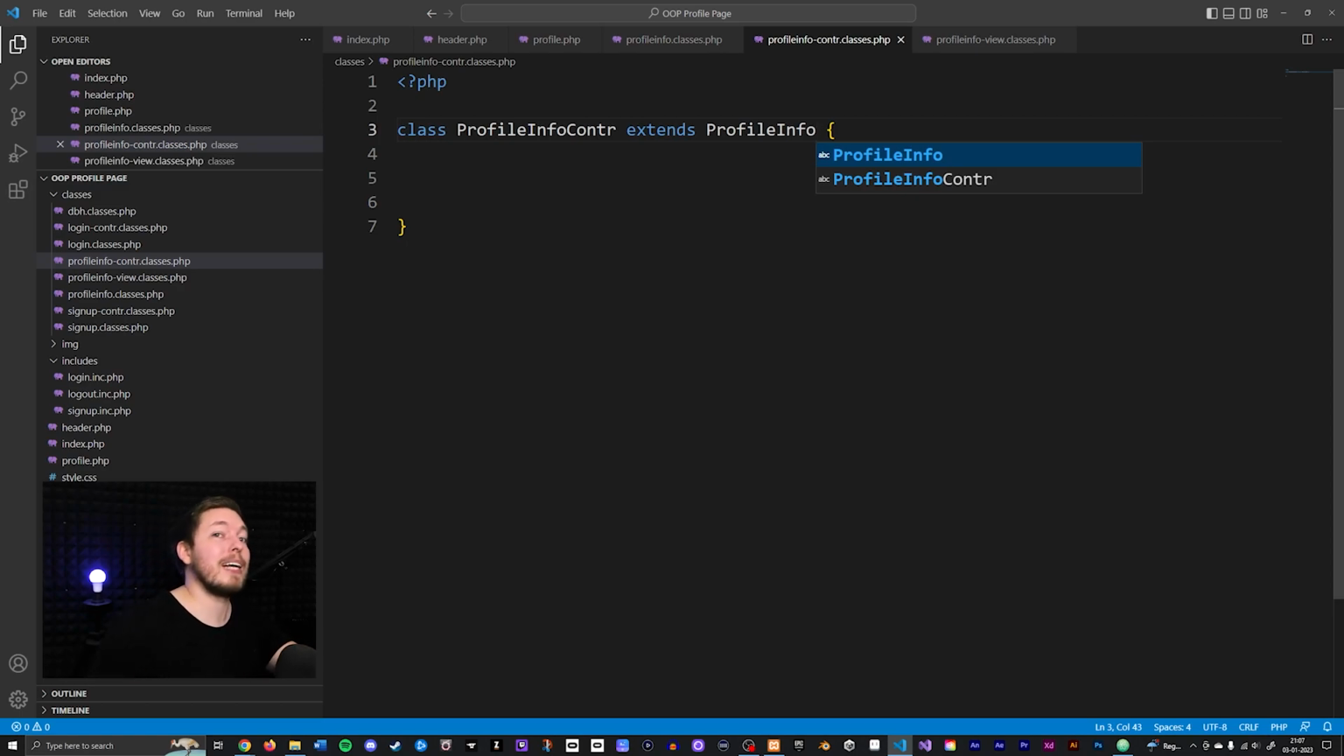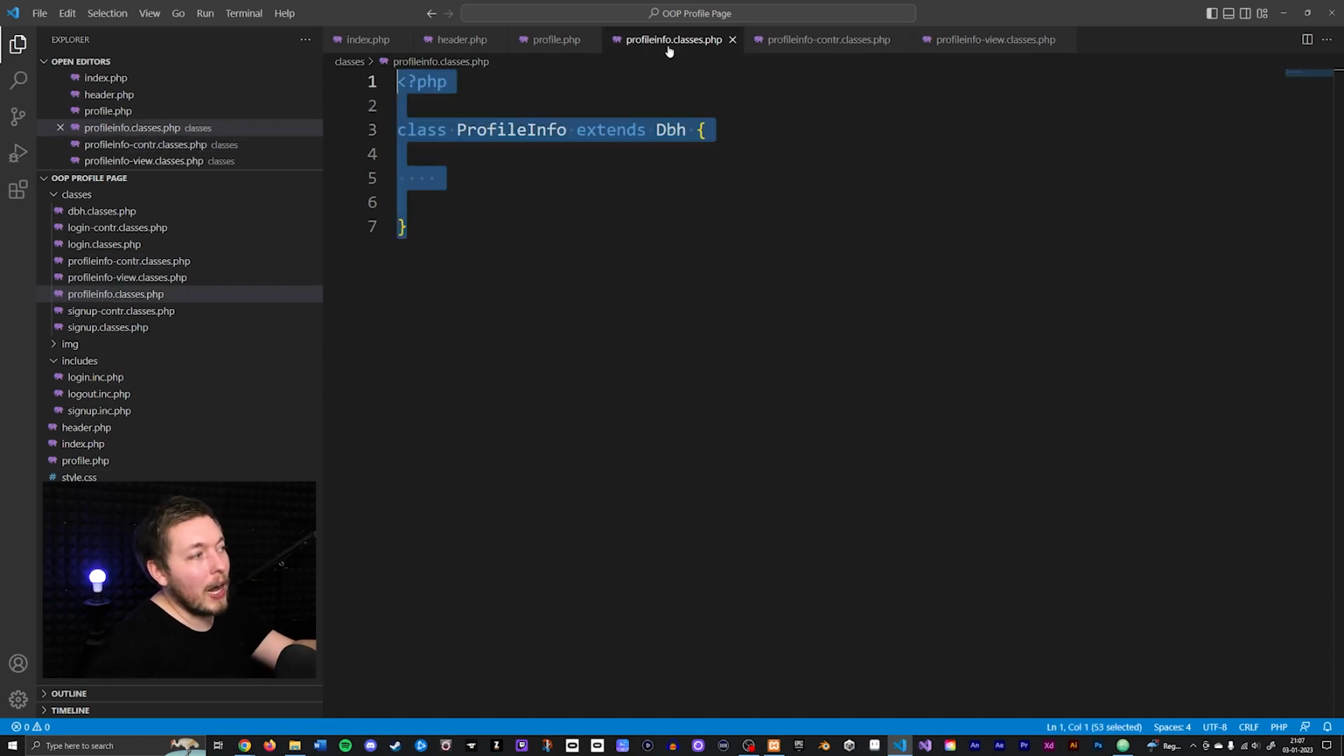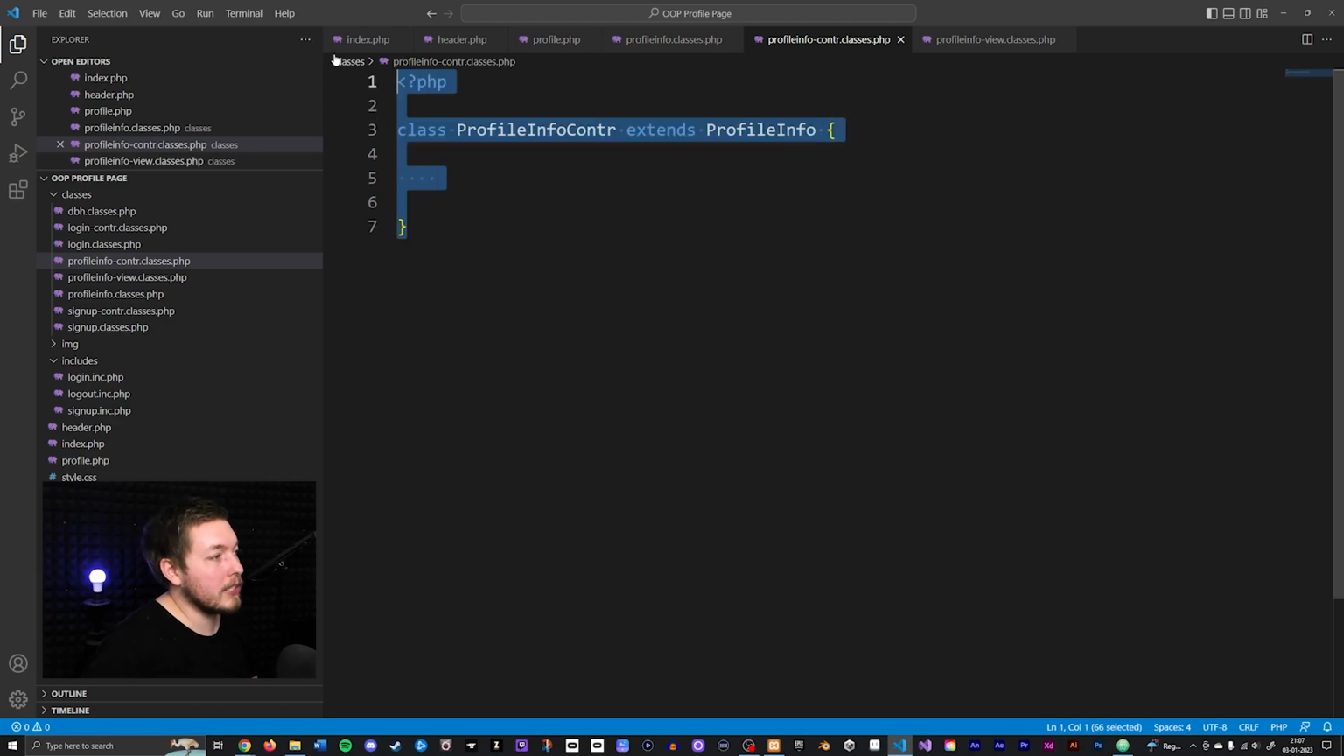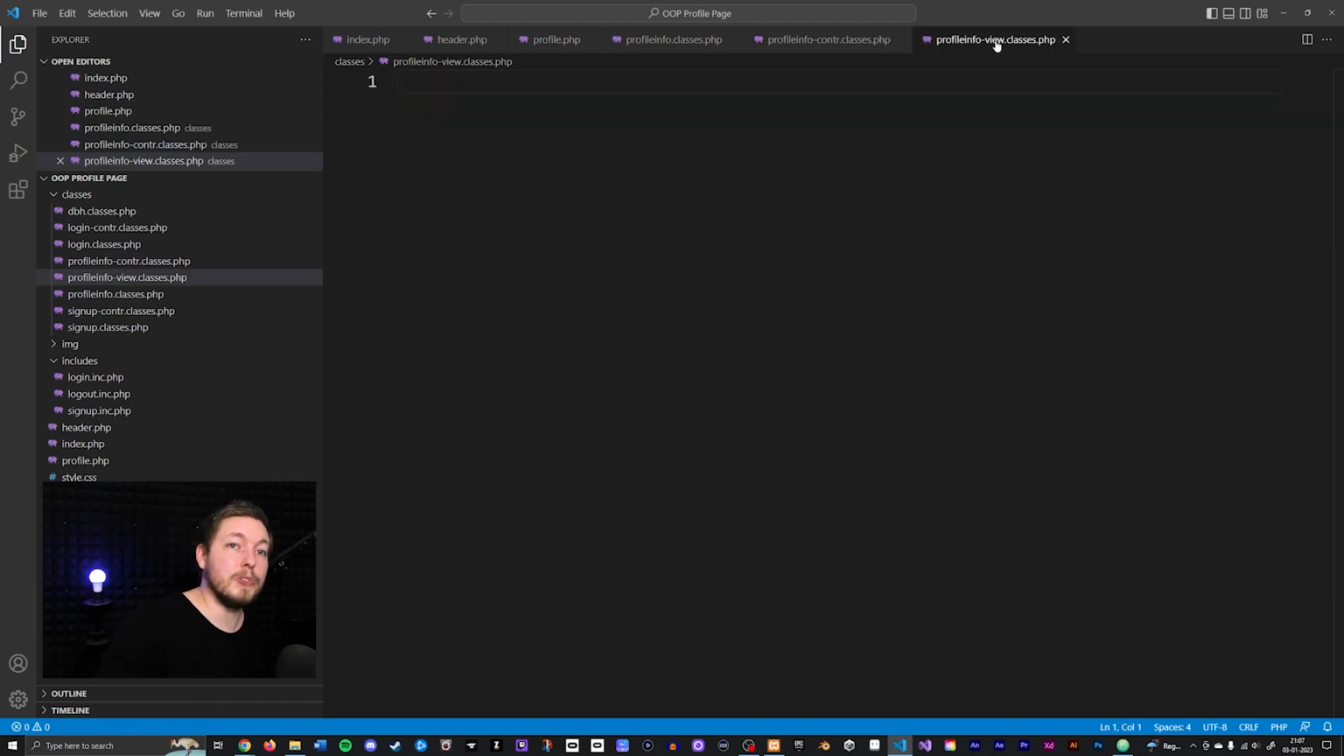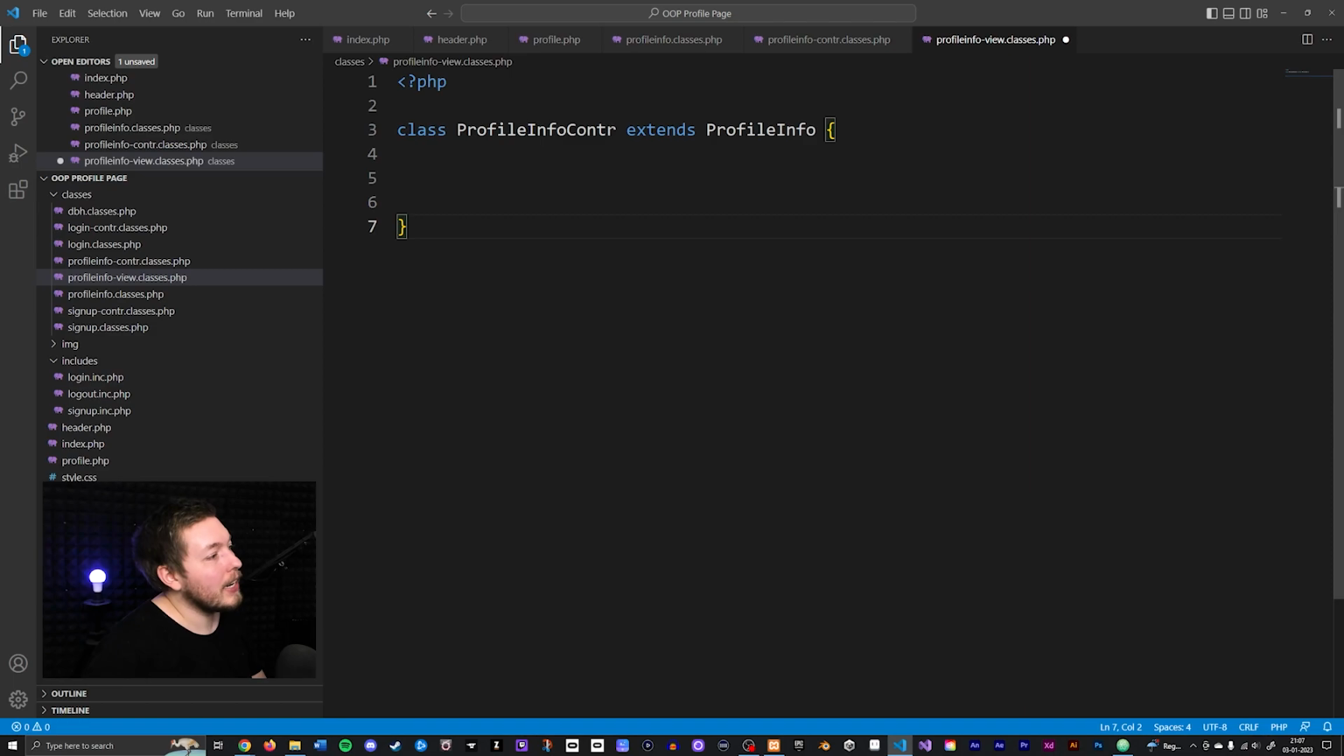But in order to actually make the changes, it has to tell our model class to make the database changes. I can copy paste this again and go inside my view class, paste it in, and instead of profile info controller, I want to say profile info view. And then I want to extend to profile info as well.